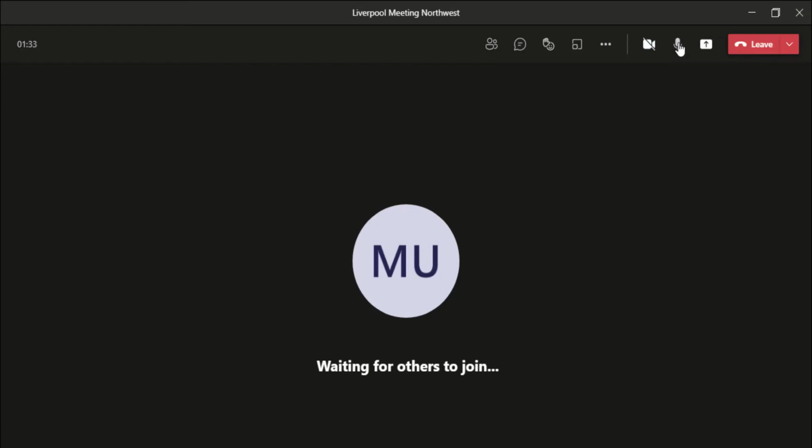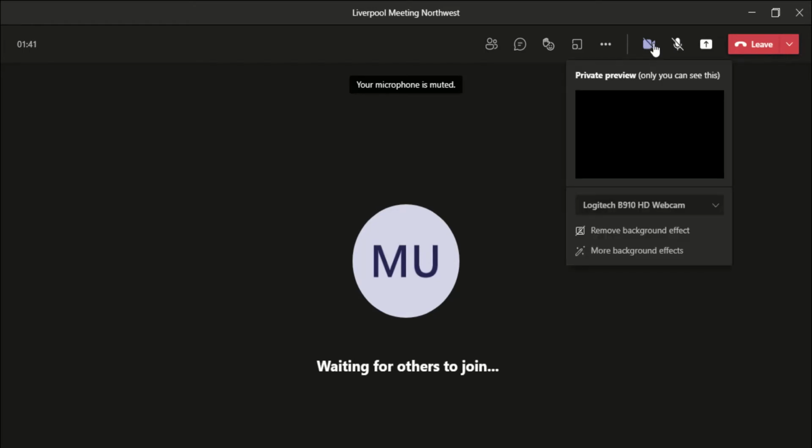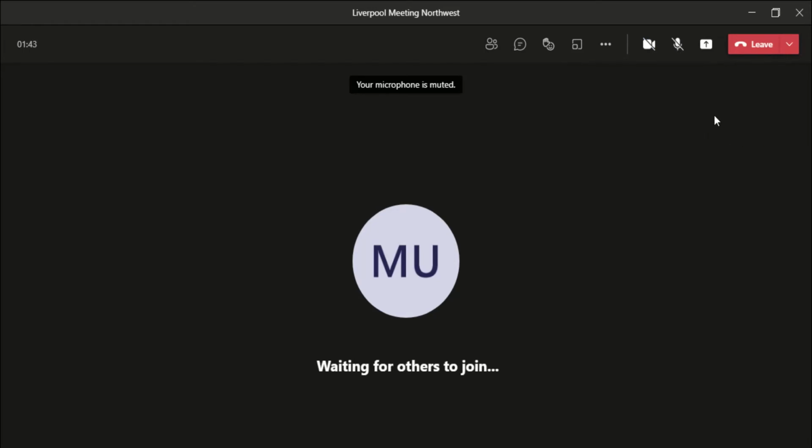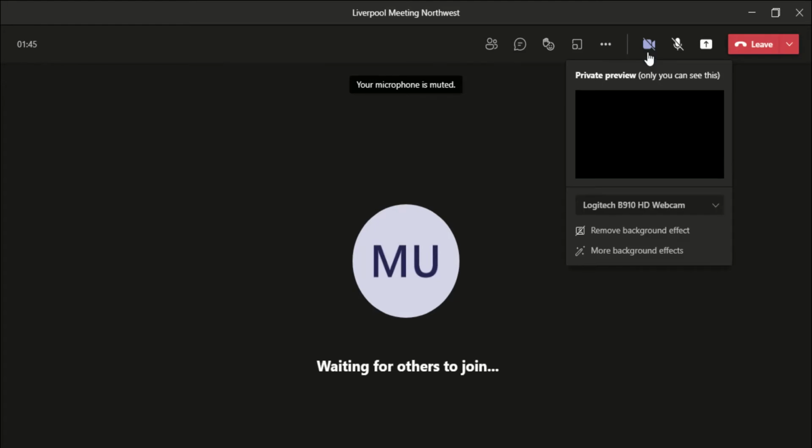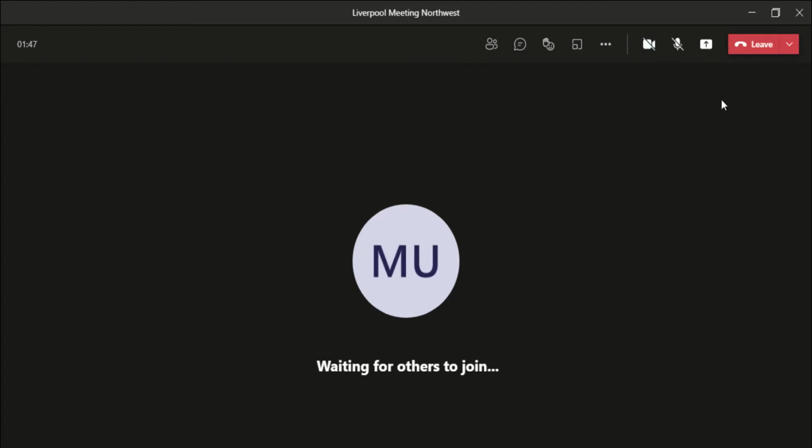The next two icons are the microphone and the camera. If I click on my microphone, it's saying your microphone is muted, which means nobody should be able to hear you, and my camera is also disabled. During the meeting, we recommend that you mute your microphone and disable your camera. If you've been asked to say something, make sure your microphone is not muted. There isn't a line across it before you start speaking.